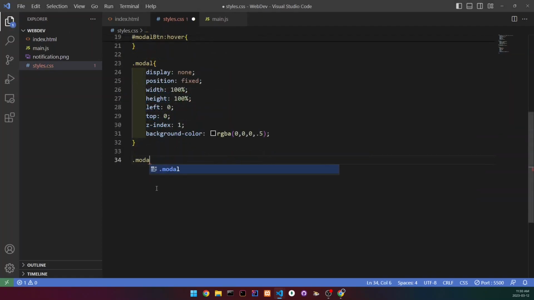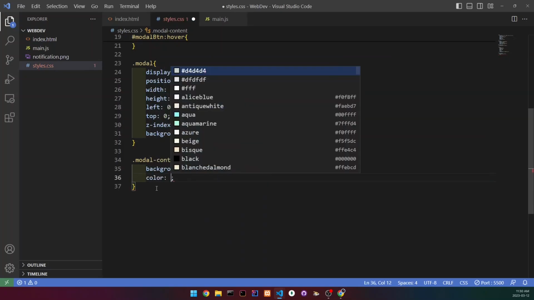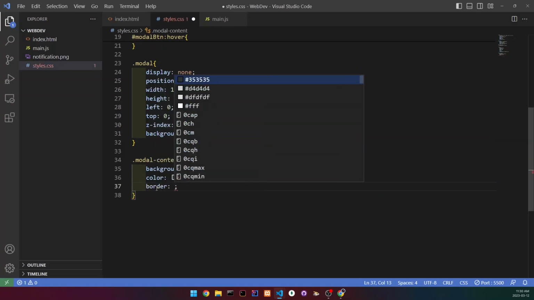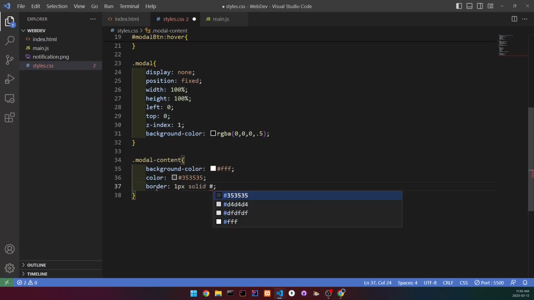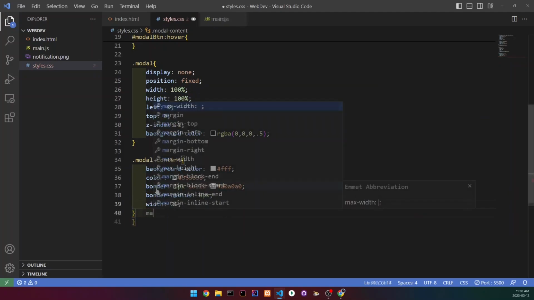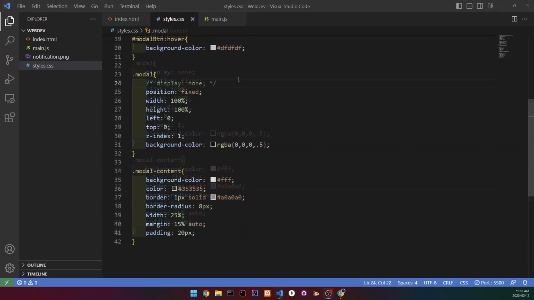Now let's select the modal content, set the background color to white, and then the color to this dark gray. Let's set the border to 1 pixel solid, and then this gray again. Now let's set the border radius to 8 pixels, the width to 25%, the margin to 15% auto, and the padding to 20 pixels. Now when we comment this out and go back, you can see that this is what it looks like, and it looks pretty good. And all we have to do now is add some content, add some more styles, and JavaScript.